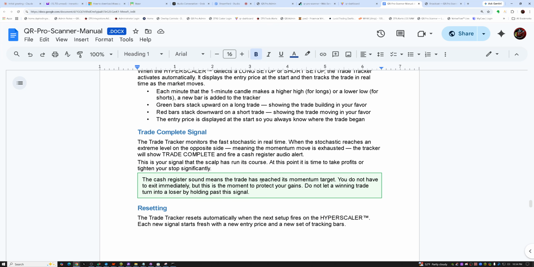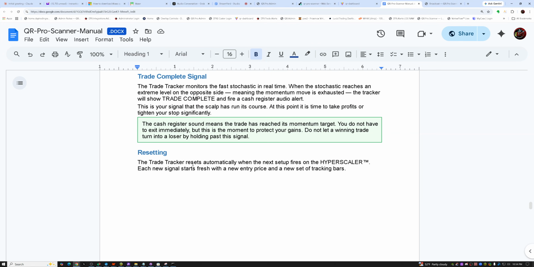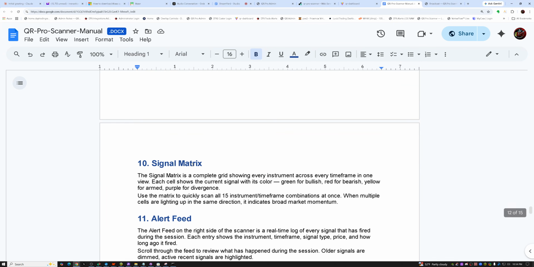Cash register sound means the trade has reached its momentum target. You don't have to exit immediately, but this is the moment to protect your gains. Do not let a winning trade turn into a losing one by holding past this signal. It resets each time a new signal appears.